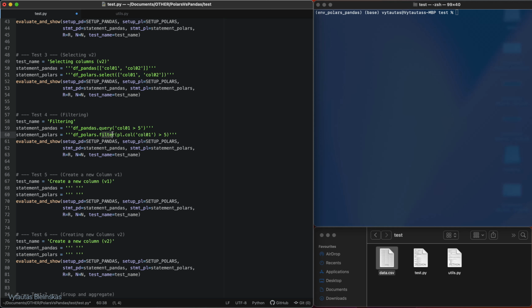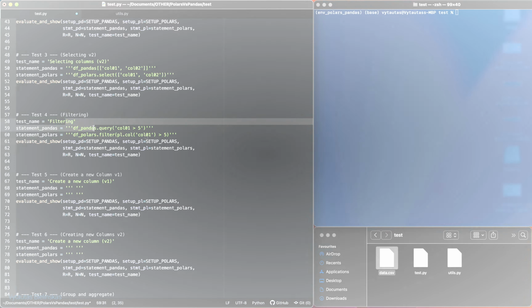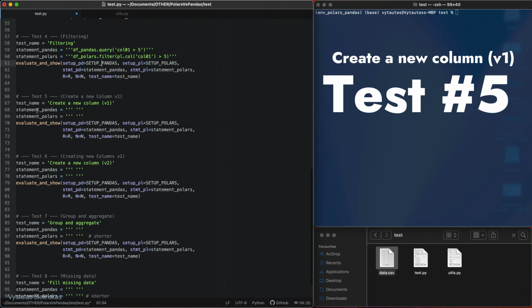We have a filter function, and the main question is: is the query or the filter function faster? Query comes from pandas and filter comes from polars. We try to use the same filtering condition: column 1 should be more than 5. Okay, and the testing conditions are the same. So this is about test number 4, filtering. Test number 5 is right here.